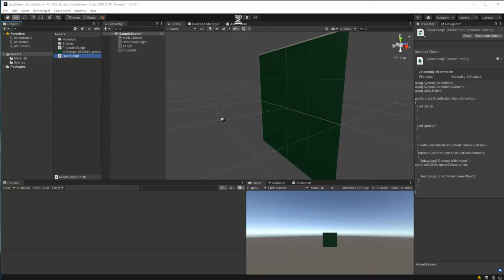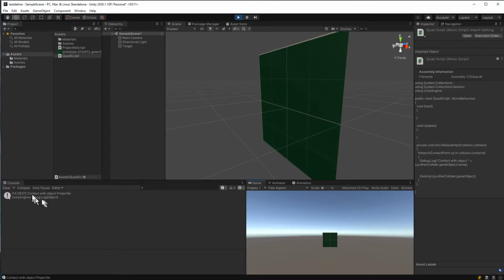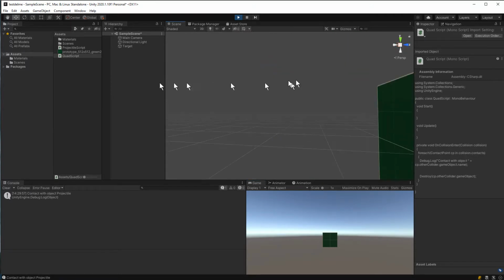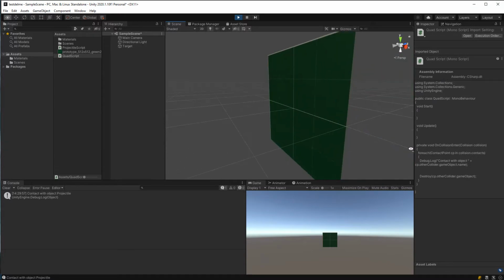So when we hit play now, we should see the sphere head in. We get a message saying contact with object projectile, and we see it has disappeared from the scene because it was destroyed. Okay, so we are detecting collisions. Now we want to get the rest of the information that we need.